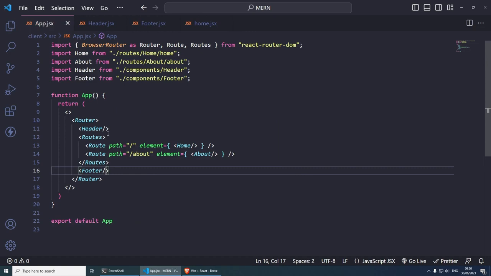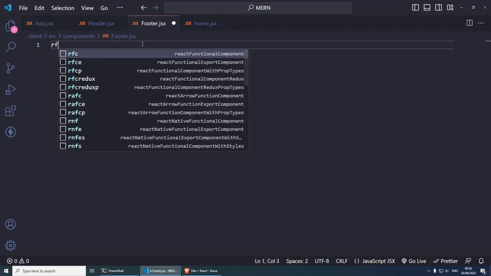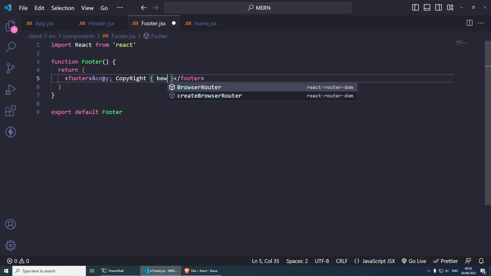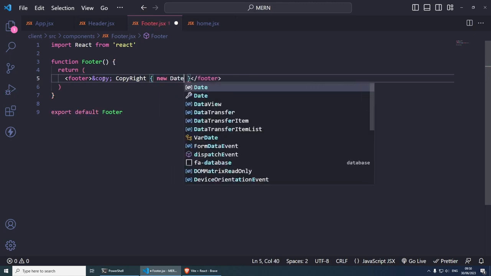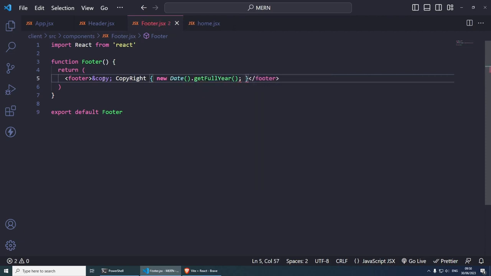Okay. I actually did not create the footer, did I? I didn't create the footer. So I'm going to jump into the footer.jsx and do RFCE. And I'm just going to change the div to footer. And let's just do ampersand copy, and then copyright. And then I'm just going to do a little bit of JavaScript to bring the date by doing new date, and then get full year like so. Oops, remove that. And that's it. So we have the footer as well.